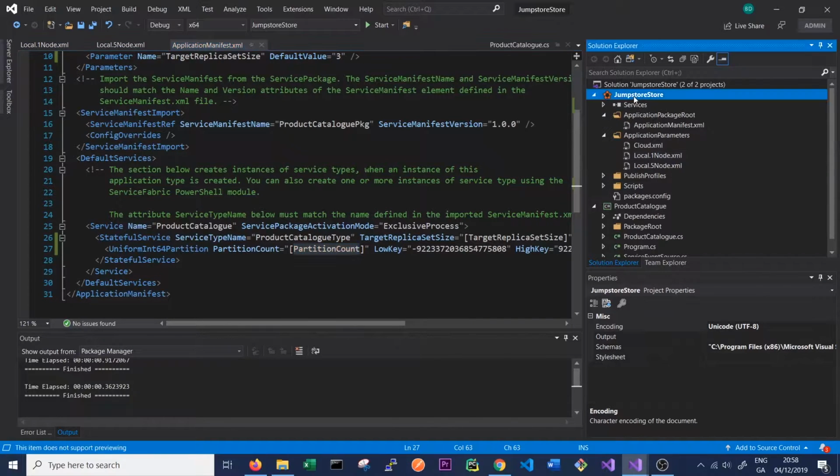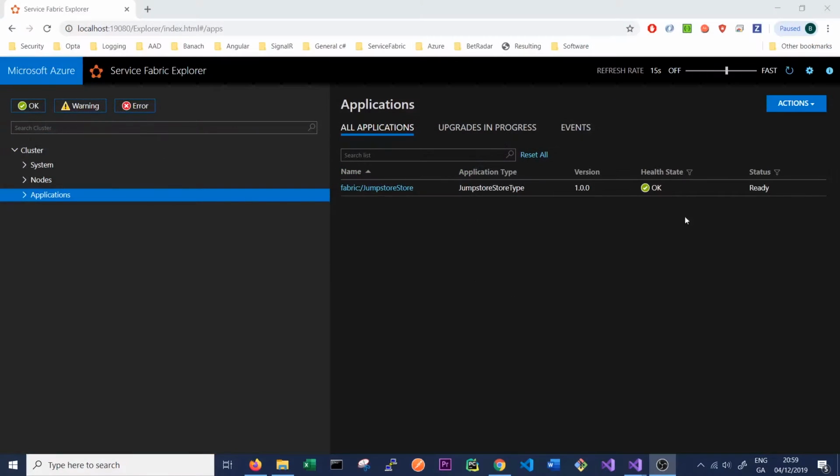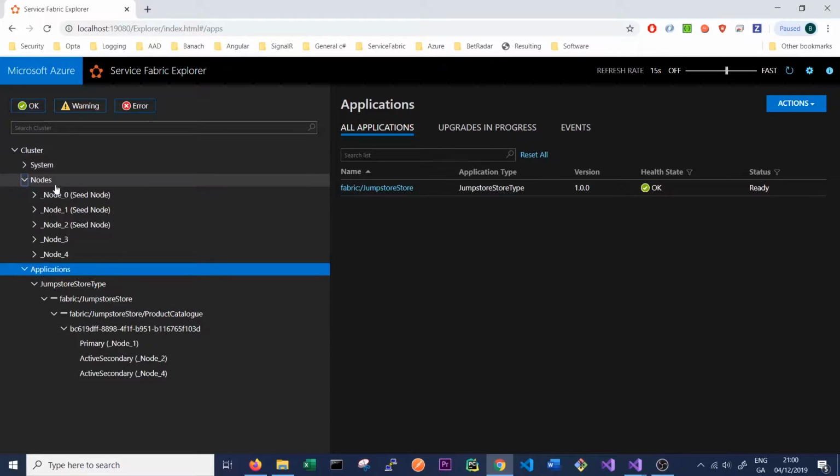Let's go ahead and deploy this service in its base configuration and see what happens. So we've jumped back into the Service Fabric Explorer, and we can see that our Jumpstart Store type and our Jumpstart Store application has been deployed with our single stateful service ProductCatalog. And if we go in and click on our service, we can see that we have a single partition, and this is replicated across 3 nodes. So the primary replica is on node 1, the active secondaries are on 2 and 4, and this will be reflected in the node section.